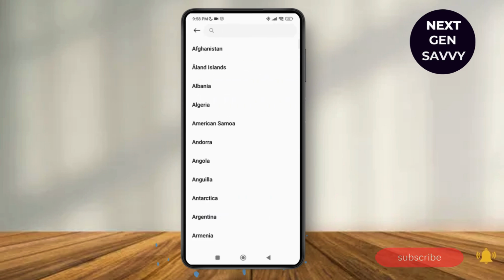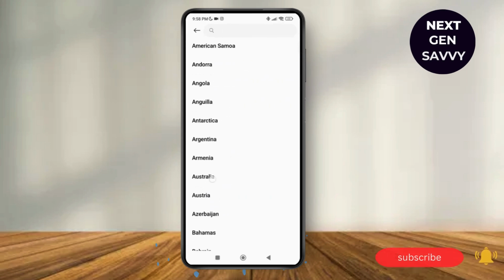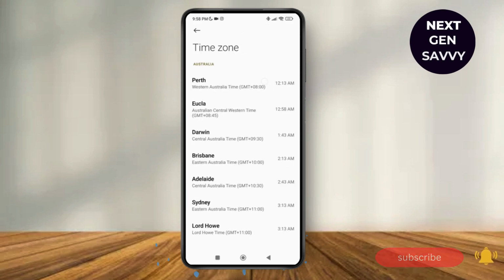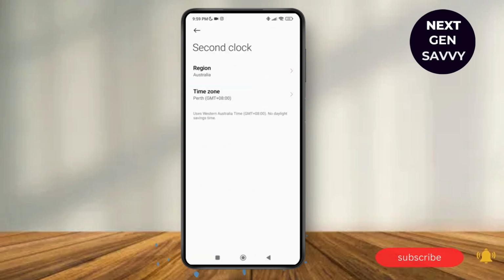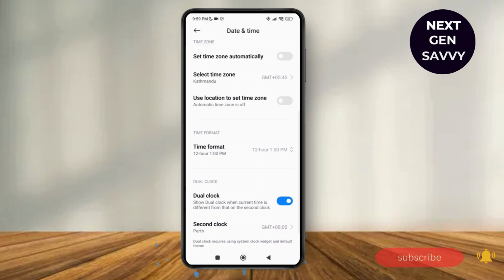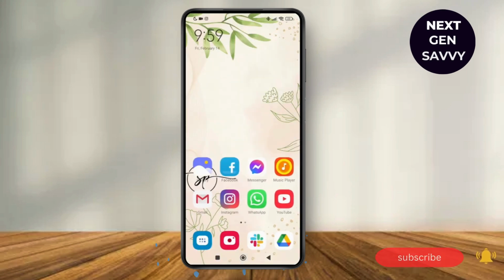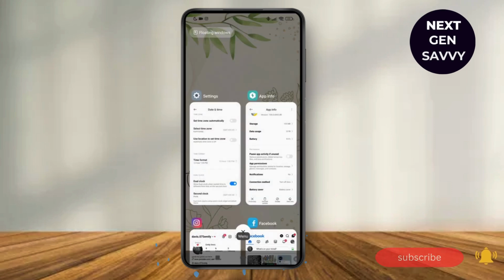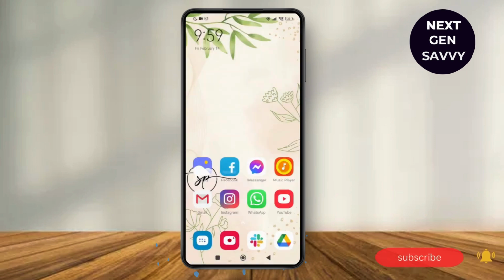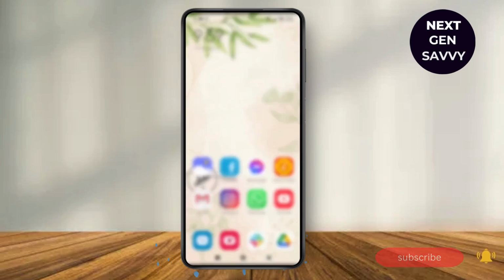So I'm going to select a different country over here. I'm going to tap on Australia and select on a particular state and then go back, and as you just refresh it, you'll be able to see that you have added a dual clock widget to Android lock screen. So that's it.